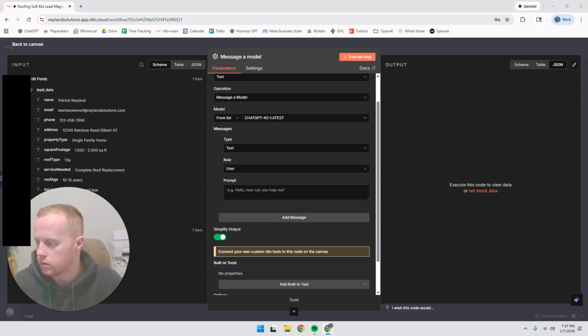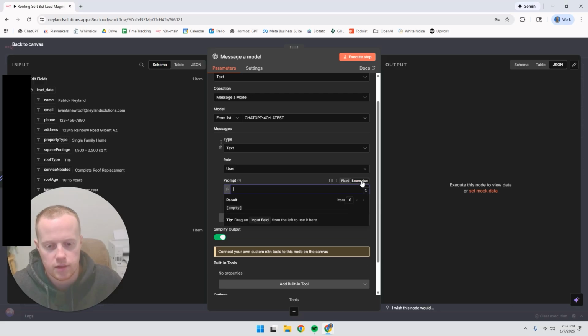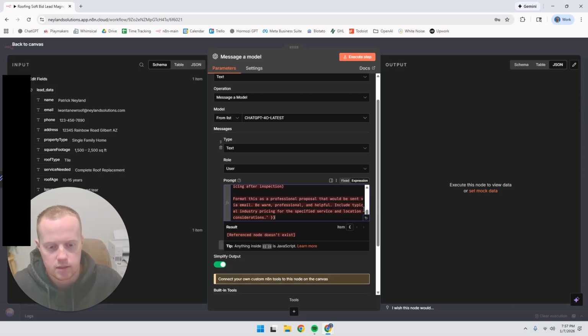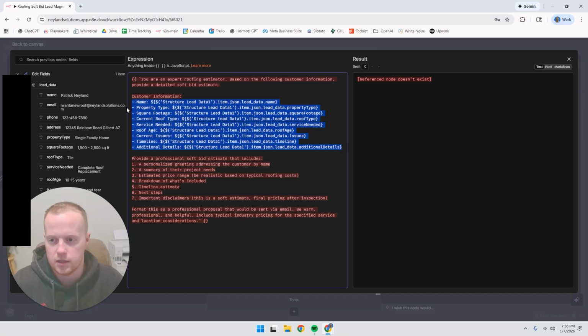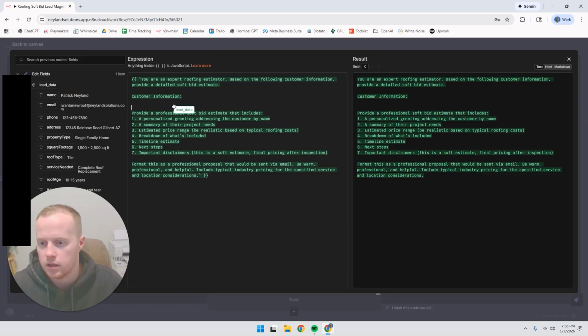Now, what we're going to do is get the information from that last pass. So, let's see what the problem is here. Reference node doesn't exist. So this is lead data. We can actually just take this, put in lead data, and that'll work. Let's see.